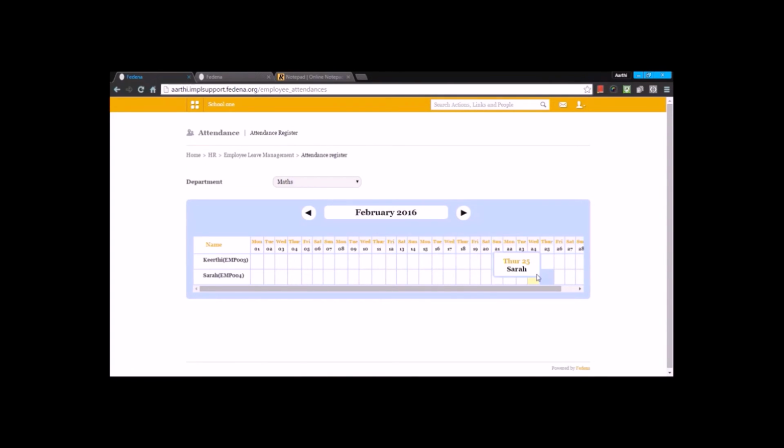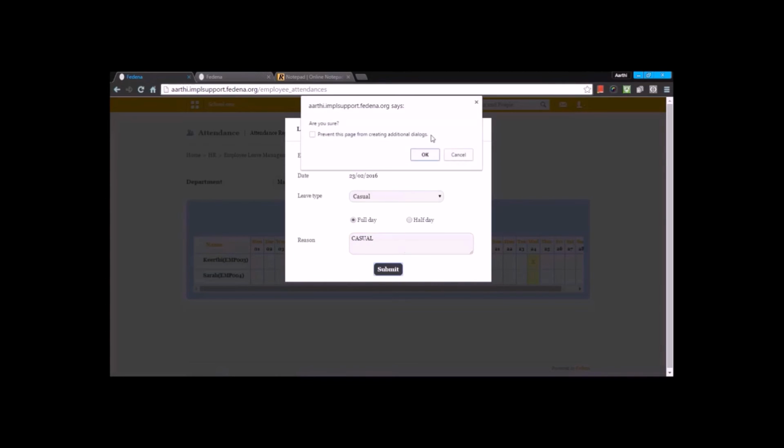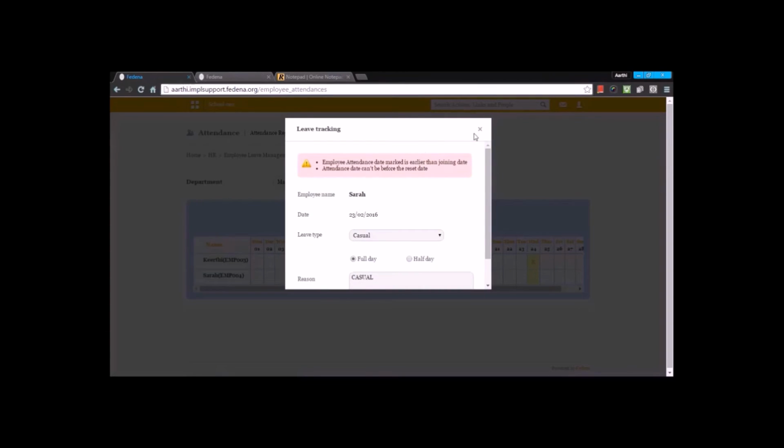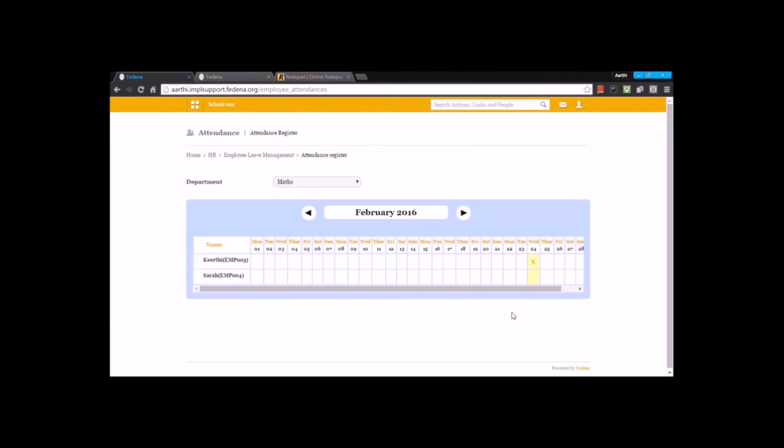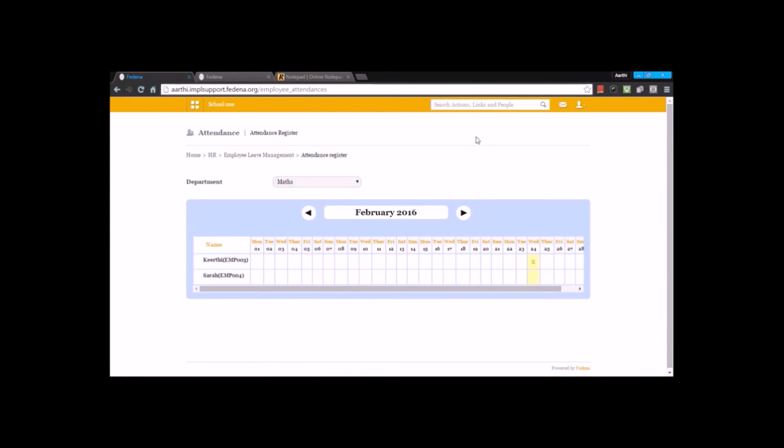So here I'm going to mark absence for this employee by selecting the cell, and I'm going to select a leave type, enter a reason, and submit. I can mark absence here by selecting this cell, selecting one of the leave types, entering a reason here, and I can go for the option submit. So this way I can mark absence for any employee.